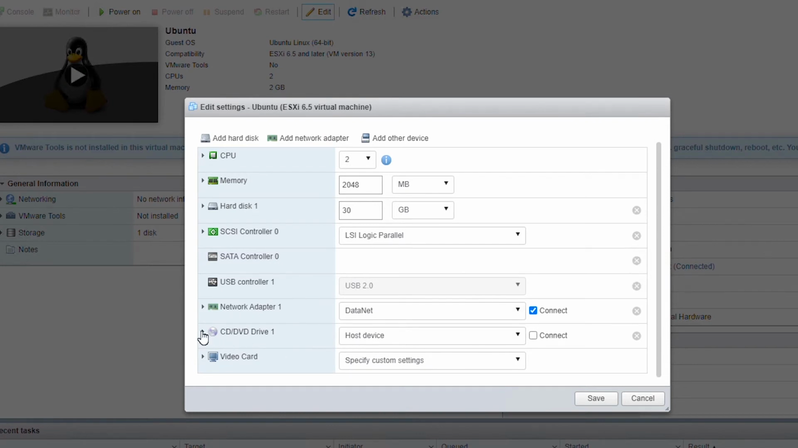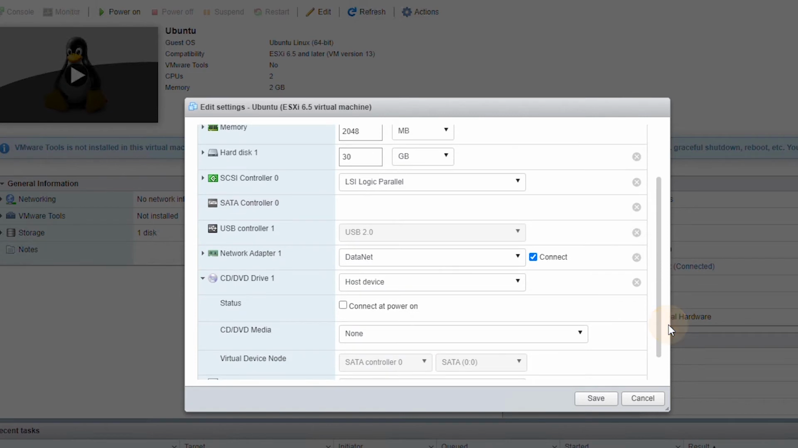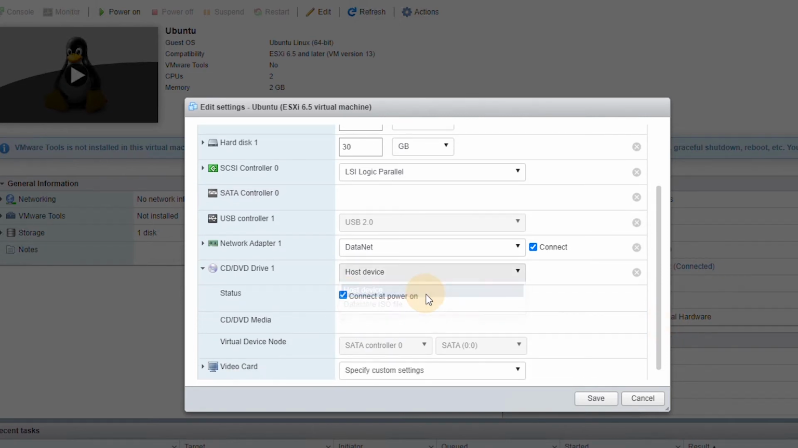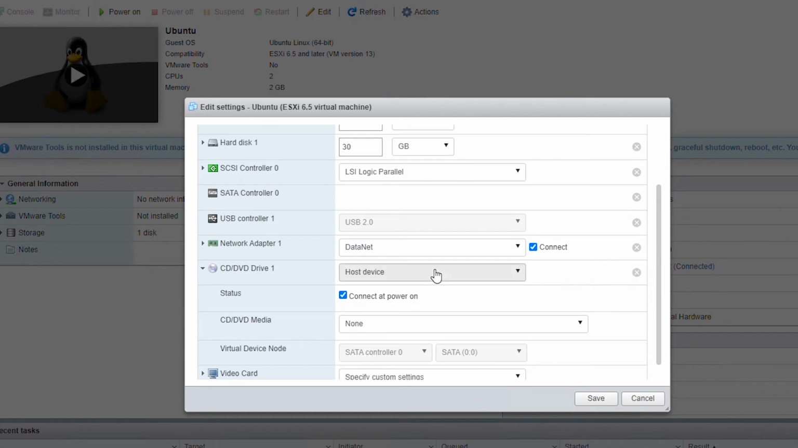Now I expand CD/DVD drive. Make sure that I select the option connect and power on. Now from the host device I will change it to the option datastore ISO file, because the host device is the physical CD/DVD drive on the physical server itself, which I'm not accessing. I'm going to access an ISO image on the network or datastore.